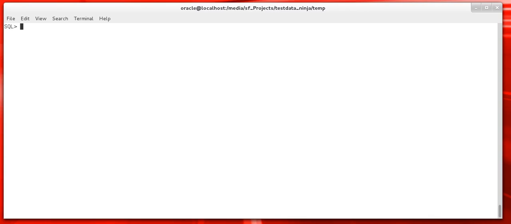So Connor showed you a quick way of creating random data that were not that random using the seed procedure from DBMS Random. What I'll show you is basically what I've built on top of DBMS Random.